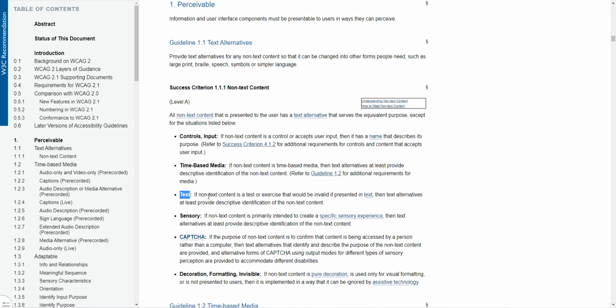And the test. If the non-text content is a test or exercise, and we cannot provide a text alternative, we will not provide it, because it may break the actual use of that image. Let's suppose we have an image saying to draw the same image at the bottom, and that is a test. So we will not provide the text alternative for that. And again, sensory characteristics: if the non-text content is primarily intended to create a specific sensory experience, then we will not provide the text alternative for that as well.